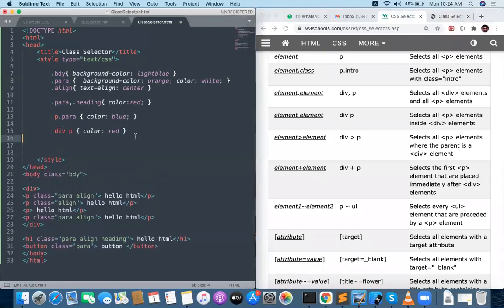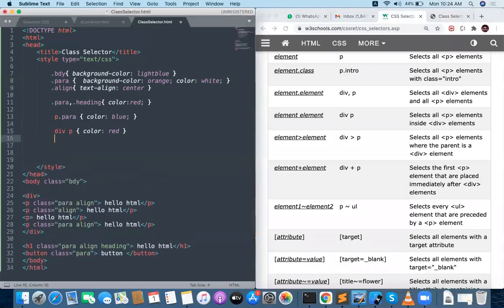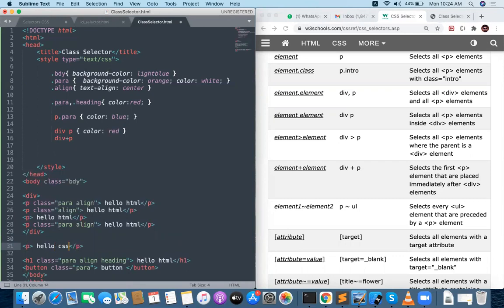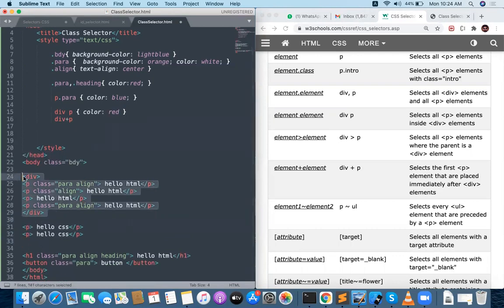Okay, div plus P. What is this div plus P now? After the division, any paragraph is there. After division, there are no paragraphs, right? Okay, let me define one paragraph after the division. Hello CSS. I am going to write two paragraphs after the division. So there is one division available here. After the division, we will have two paragraphs here.